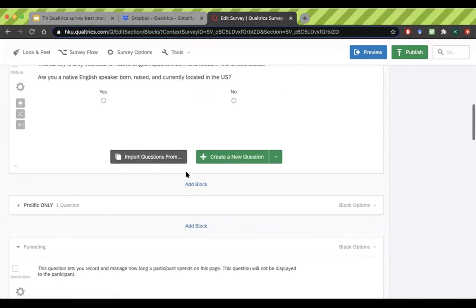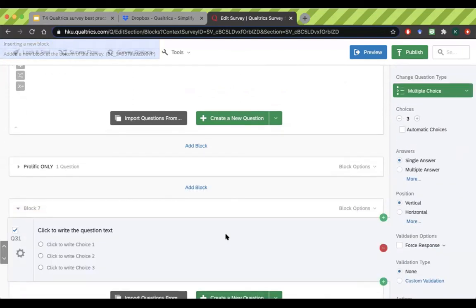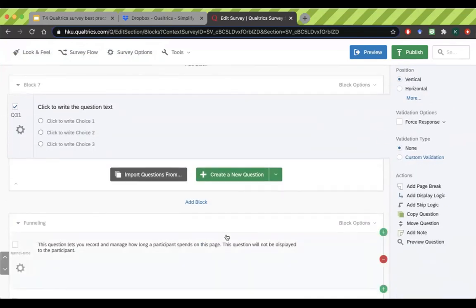So where you want to add your own block and your questions should probably be above the funneling section. So just click on that add block there, and then just create your questions and your blocks conditions required. So as you can see, the default is a multiple choice question.